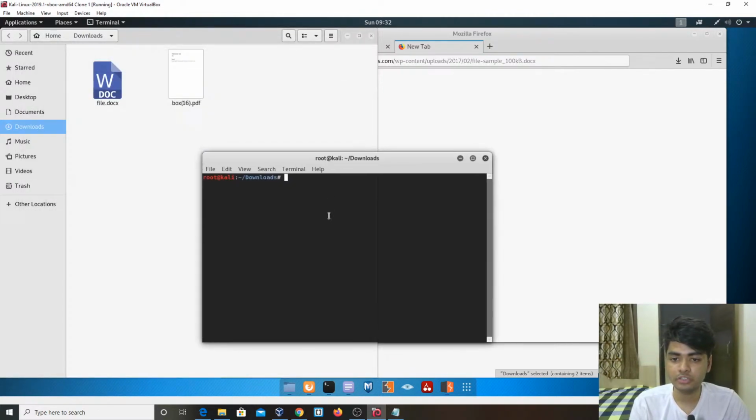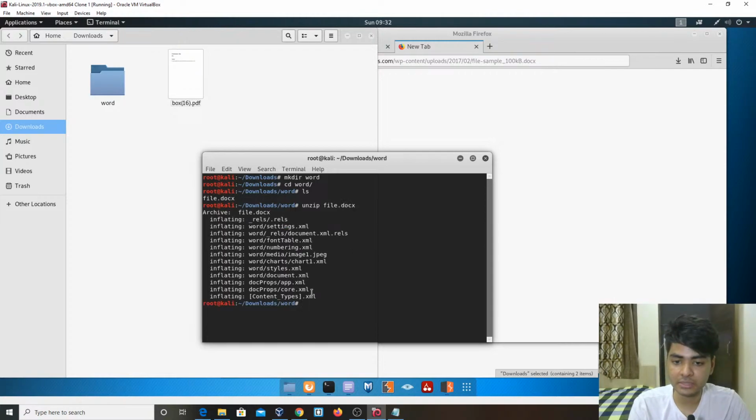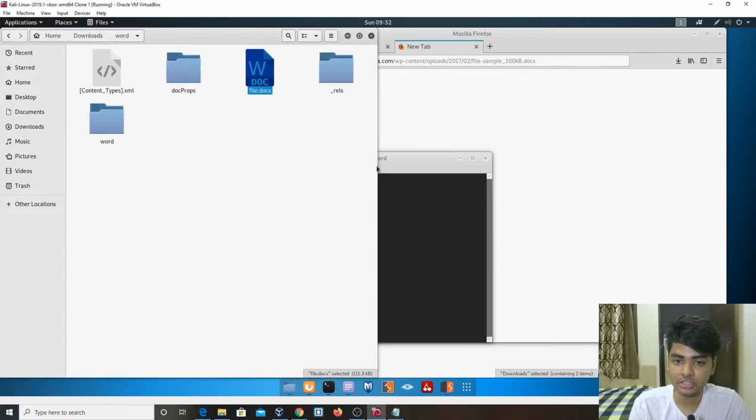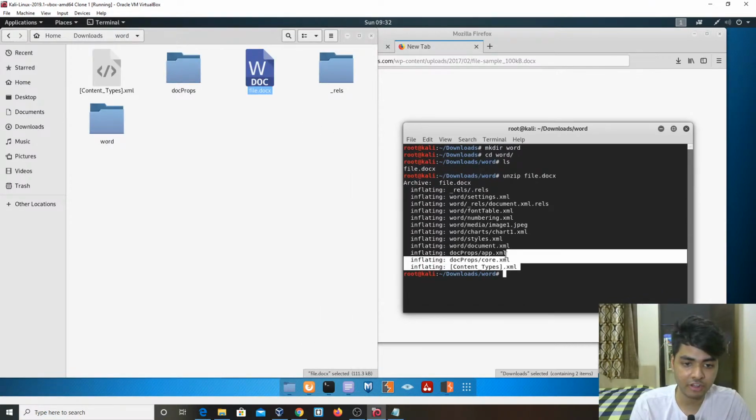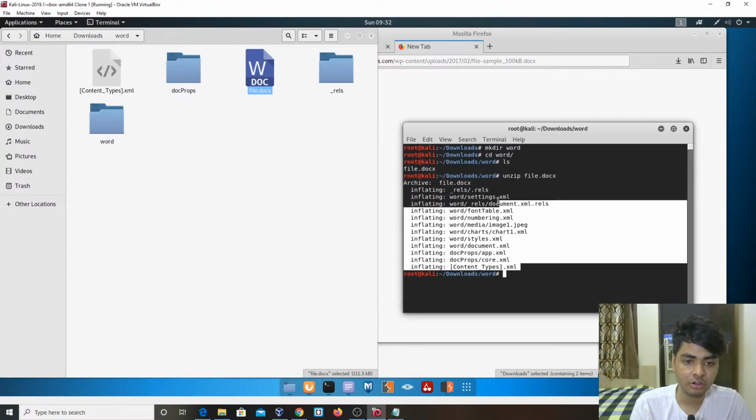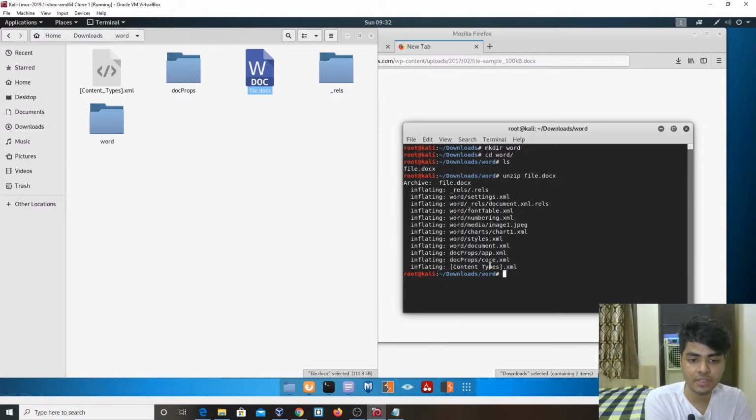What we need to do is create a directory, mkdir word. We'll go in, send this file into it, and do unzip on the docx file, and it will unzip all the XML. If you can see, we have a big list of files, and the majority of them are XML files.